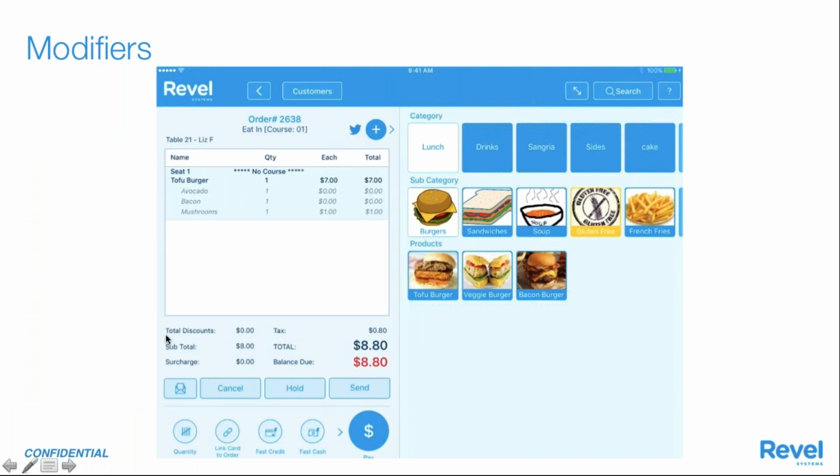So now you're going to actually be able to see those modifiers on a ticket, as you can see here in this example. You can see below the tofu burger, you can see that the avocado, bacon, and mushroom has been added, and this is what the kitchen will be able to see, as well as you can set it up so that your customers can also see this.